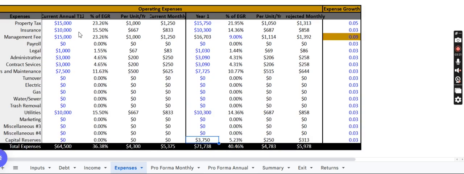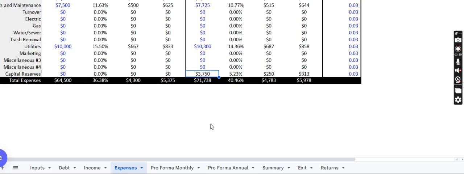Now to expenses, pretty straightforward. Just plug in your T12 expenses, and then you have your projected expenses. Note that I calculated this. It auto calculates at 250 per unit per year, so you can change that or leave it as it is.